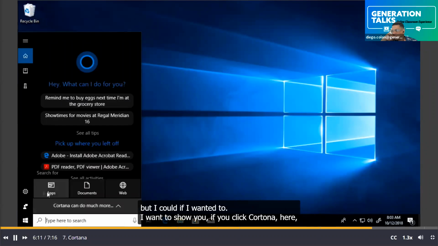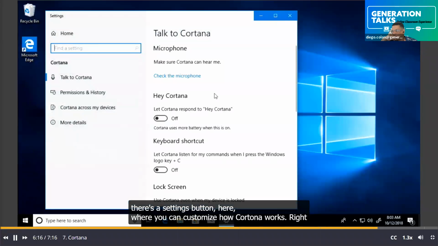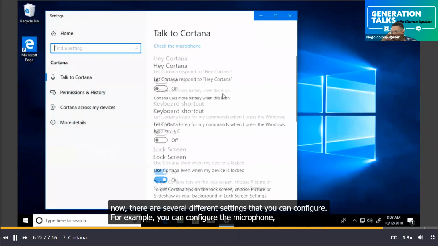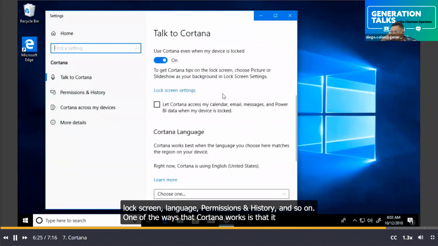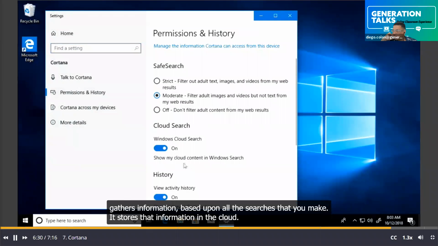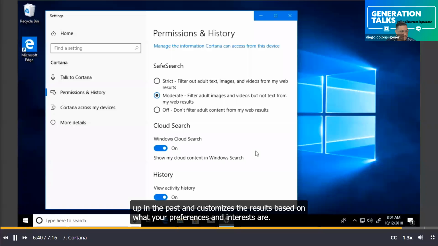I want to show you if you click Cortana here, there's a settings button here where you can customize how Cortana works. Now right now, there are several different settings that you can configure. For example, you can configure the microphone, lock screen, language, permissions and history, and so on. One of the ways that Cortana works is that it gathers information based upon all the searches that you make. It stores that information in the cloud. That way, when you ask a particular question of Cortana, it takes a look at the stuff that you've looked up in the past and customizes the results based on what your preferences and interests are. You can manage this information using this right here.